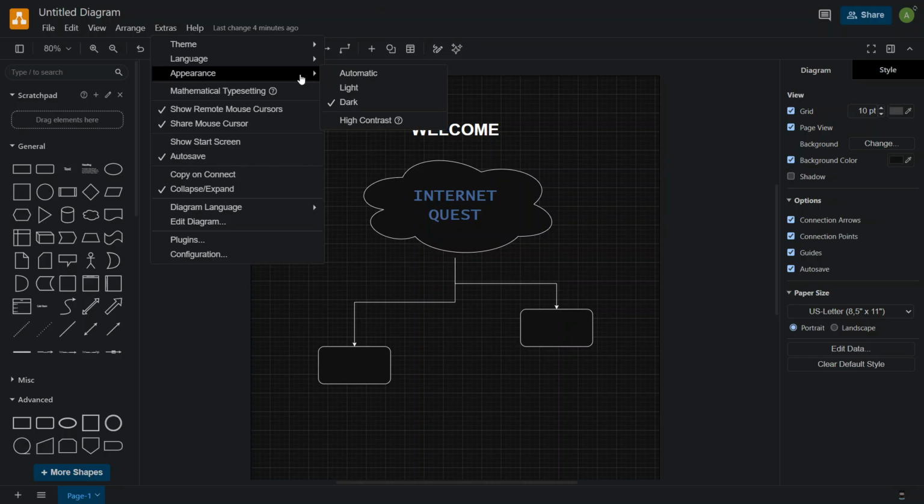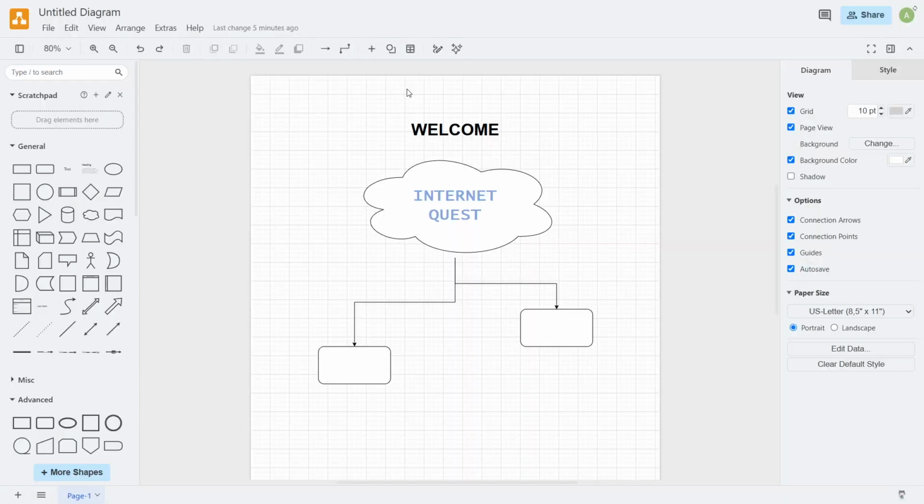From there, select Light if you want to completely turn off dark mode and use the standard bright interface. As soon as you click it, the editor should update right away so you can immediately see the change. This is the best option if you prefer a cleaner white background or if dark mode makes diagrams harder for you to view for long periods.